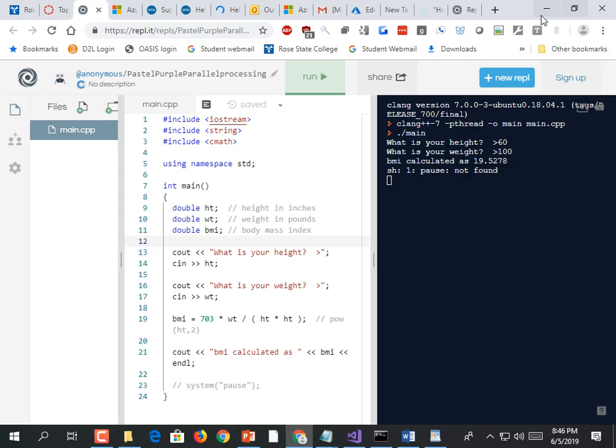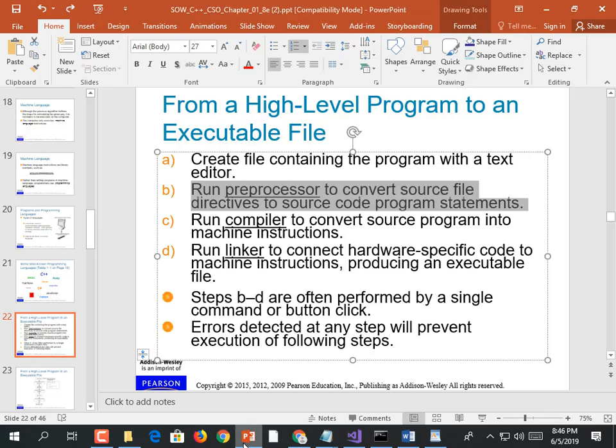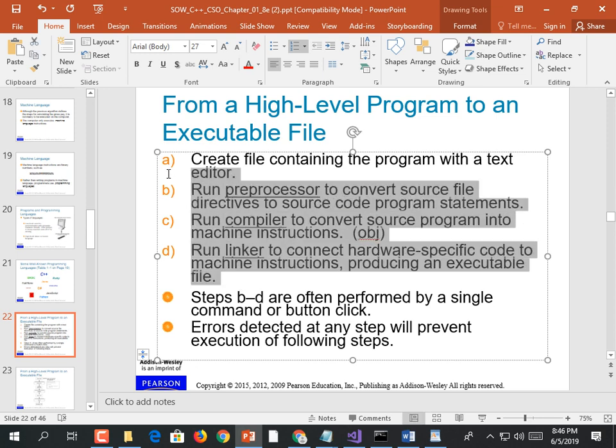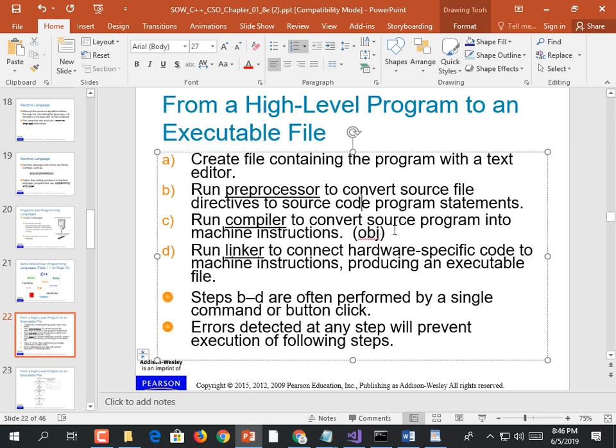I keep opening this when I really want my PowerPoint. Here we go. And then the compiler turns the source code into machine instructions, which is also known as OBJ, object code. And then the linker turns those object files into an executable file. Now, thankfully, we don't have to do all three of these steps. All three of these steps are done by just clicking the green arrow. But that's the first thing that happens, and then the compiler happens, and if the compiler fails because of a syntax error, the linker never runs.